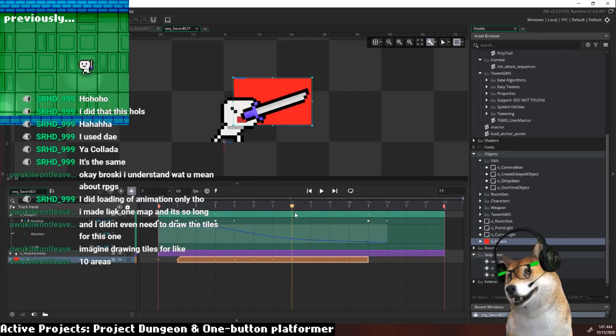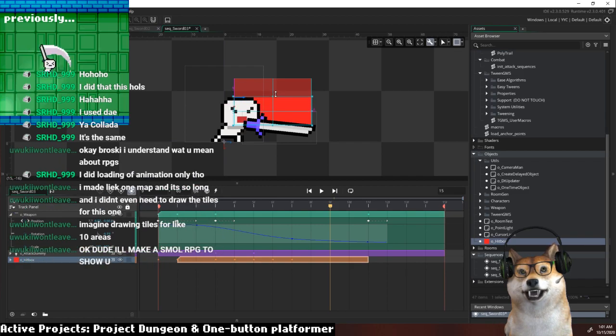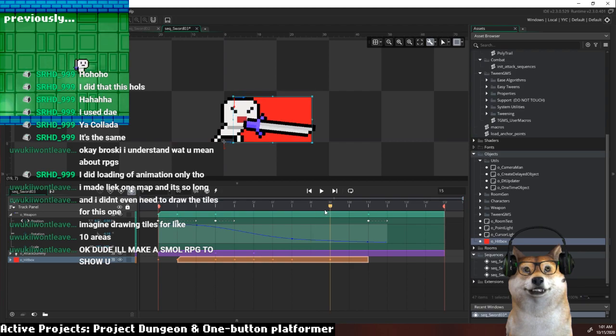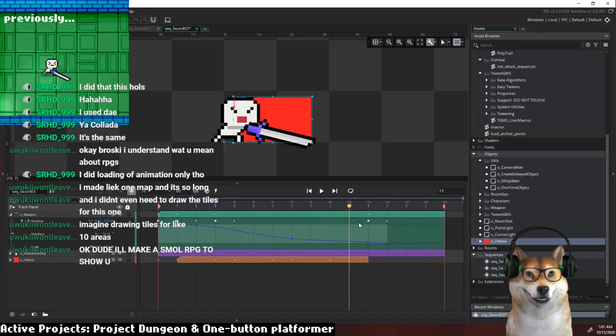Drawing tiles for like 10 areas. I know, right? RPG, especially for a solo developer, is crazy. It's a huge undertaking. Small RPG? I don't know, man. Is there such a thing as small RPG?